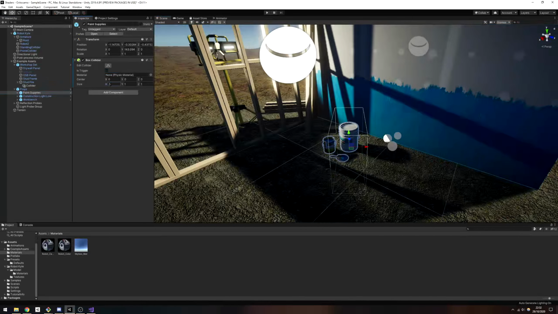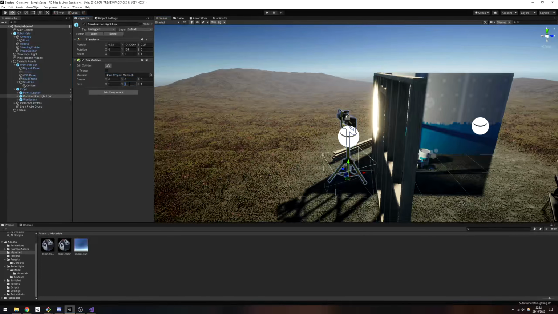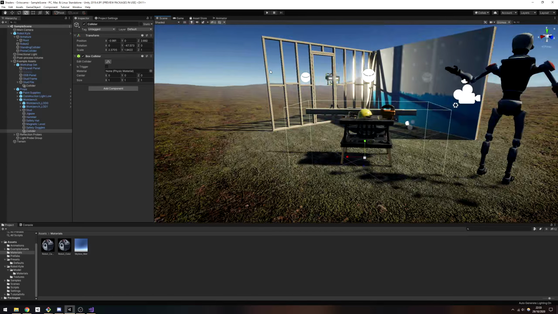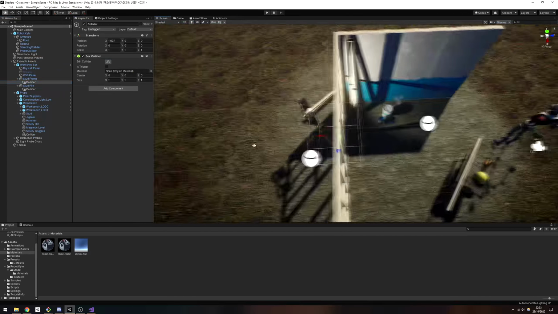Next up, we need to add collisions to the scene geometry. By default, the objects in the URP scene don't all have colliders attached, so we're going to go through and add our own basic box colliders to all of these elements. This is just to make sure that our character doesn't phase through the geometry.